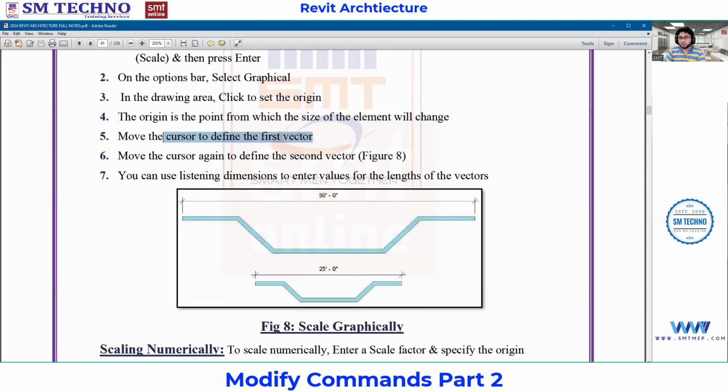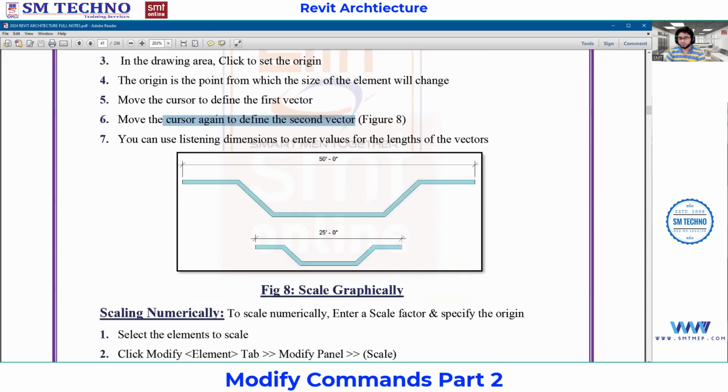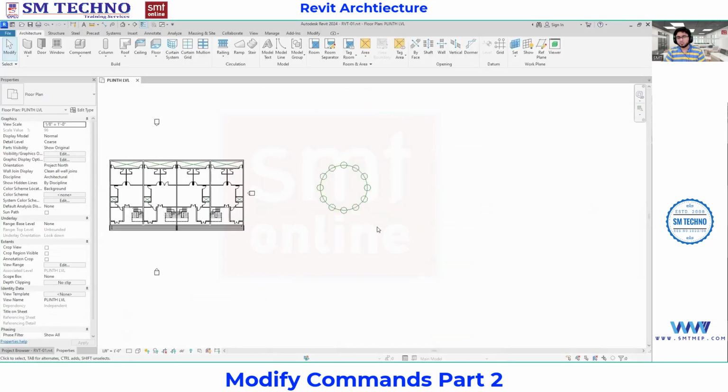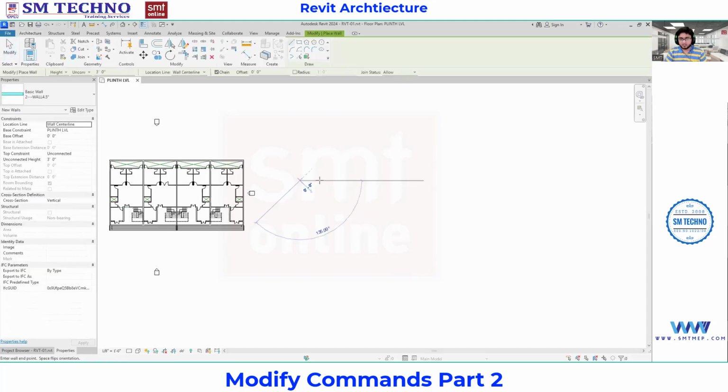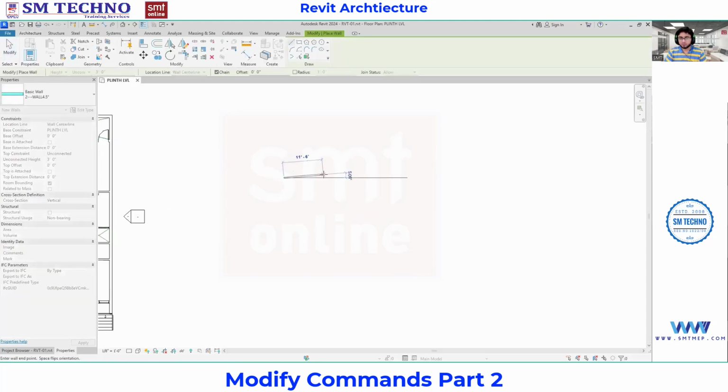Move the cursor to define the first vector. Move the cursor again to define the second vector. That means this is the first point, this is the second point. So exactly with respect to half the size I decreased. Divided by 2, it's almost 25 feet over here. So you can see the same option. I just delete this object. I draw a simple wall, like in the example, we have this wall.